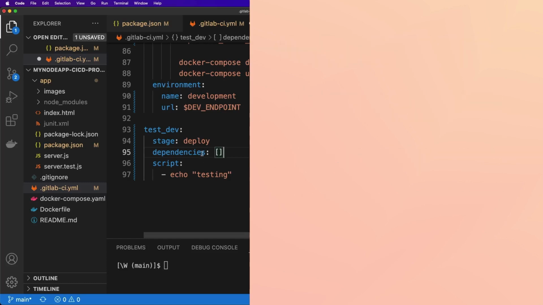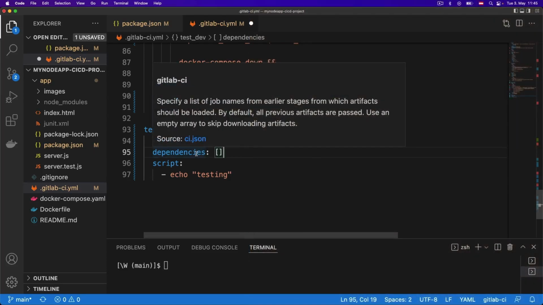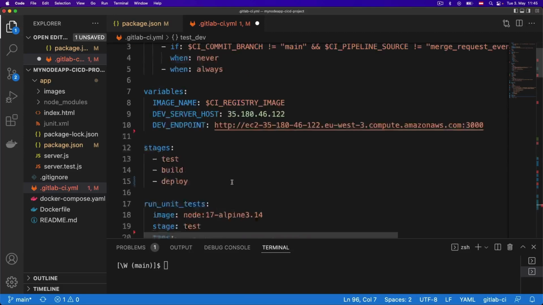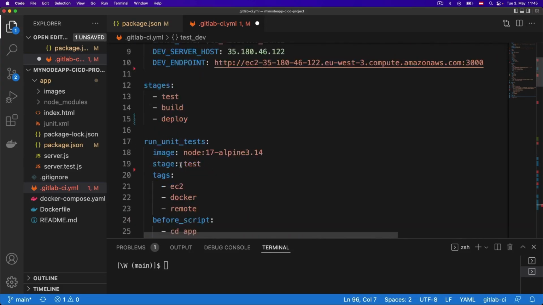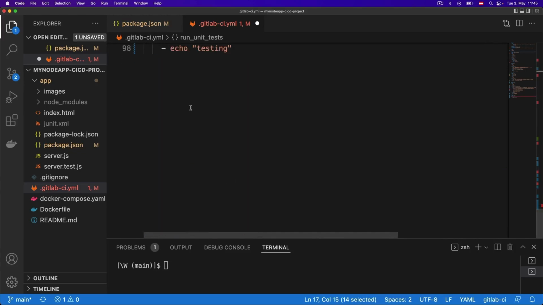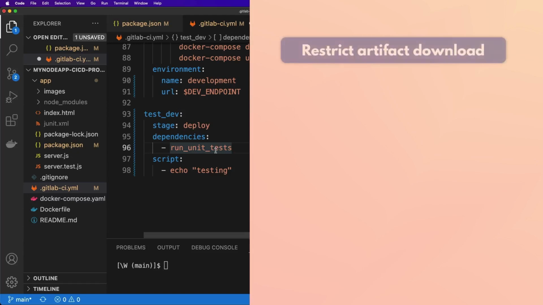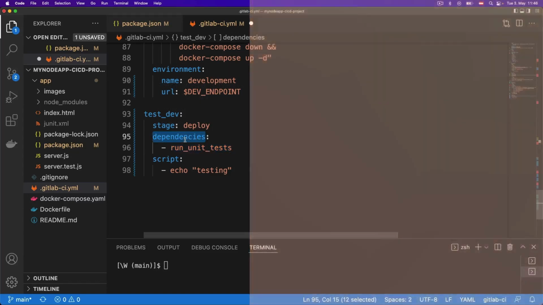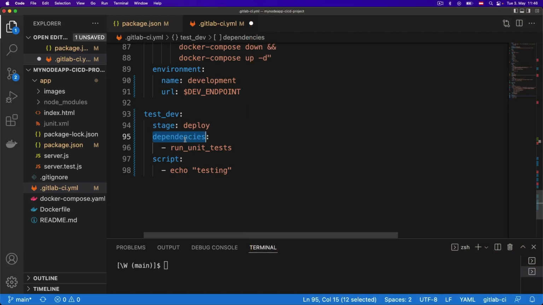Or it could be that your job only needs artifact of one of the previous jobs, so you can specify only that one on the dependencies list. So let's say here we need an artifact that the test job produces. So this will make sure that only the artifacts of run unit tests build will be downloaded and made available for this job and not the others. So basically with dependencies attribute, you can control which artifacts from previous jobs get downloaded and which don't.